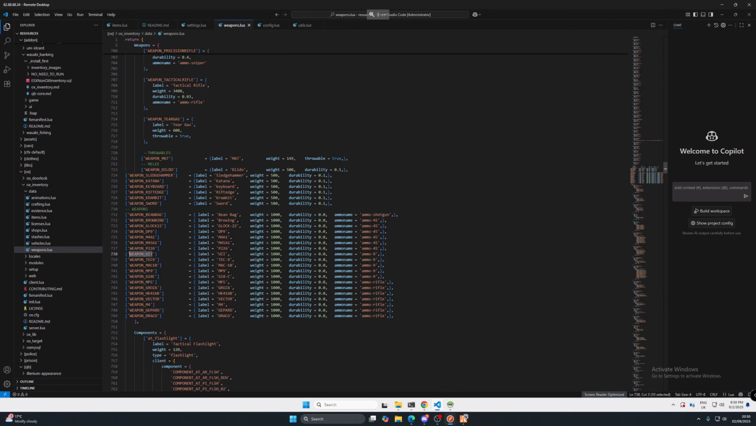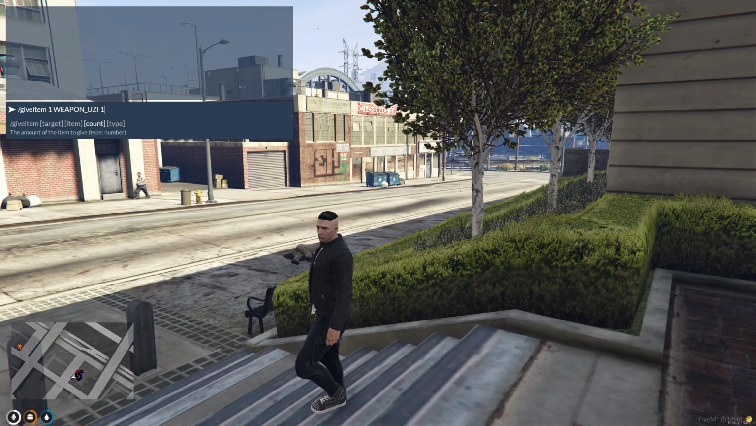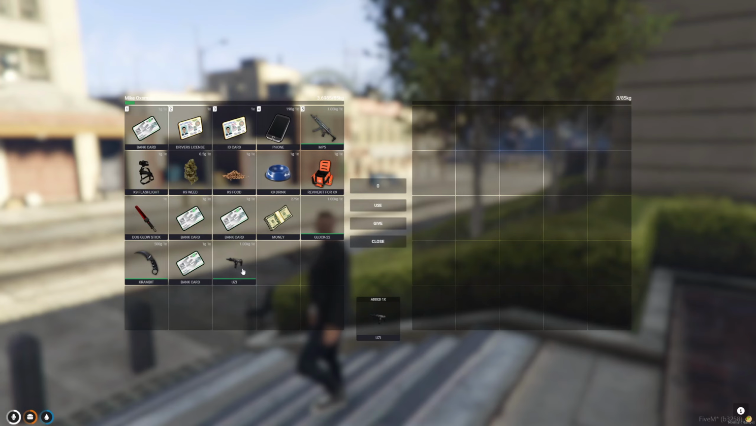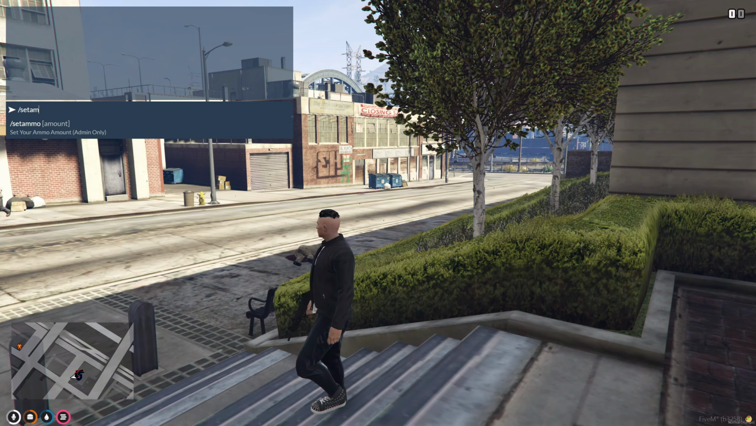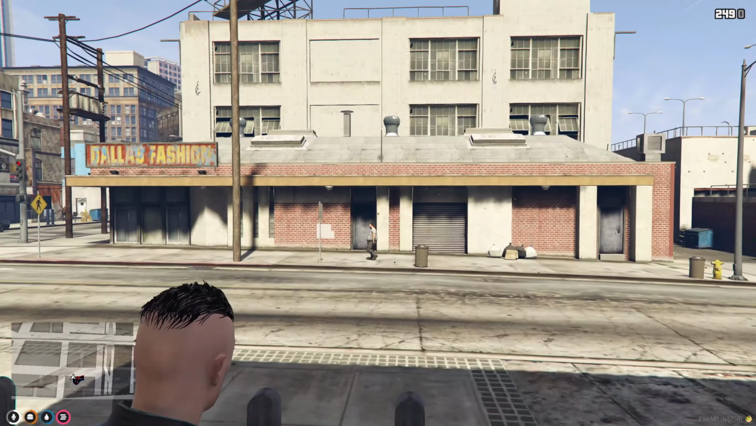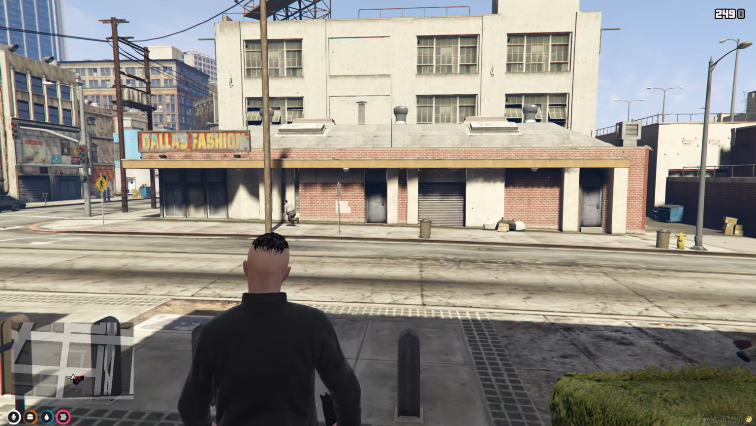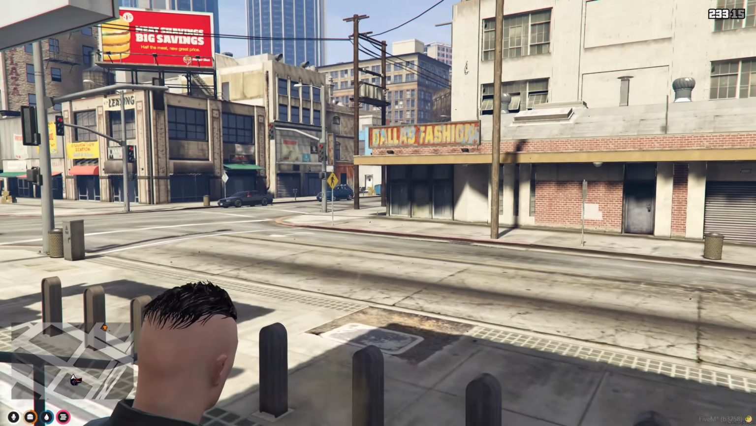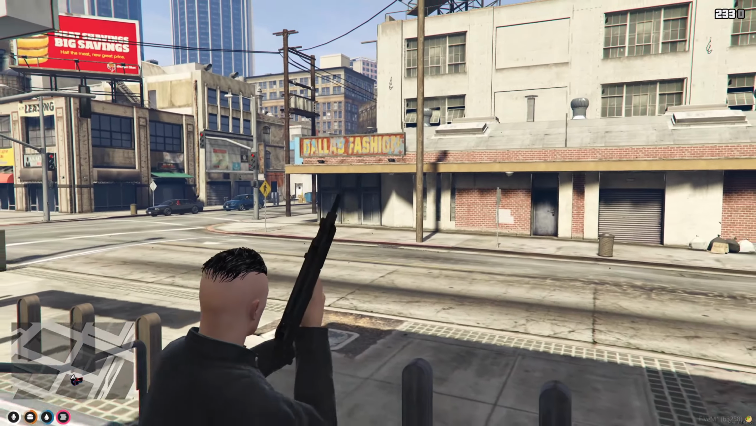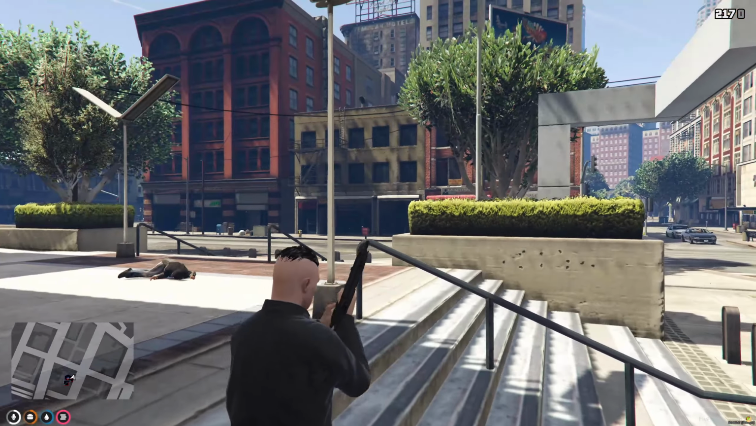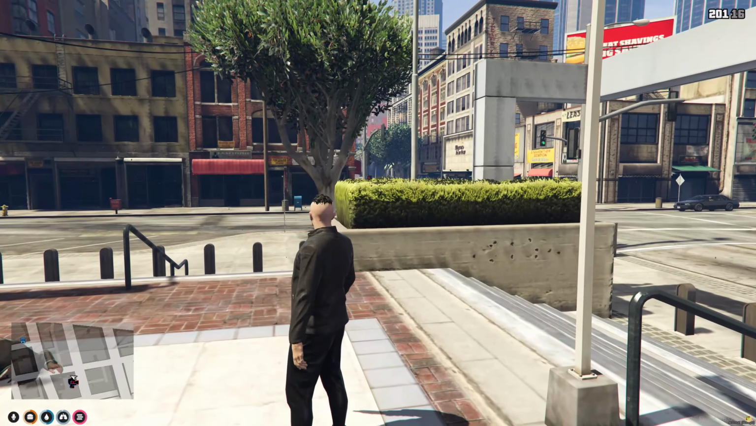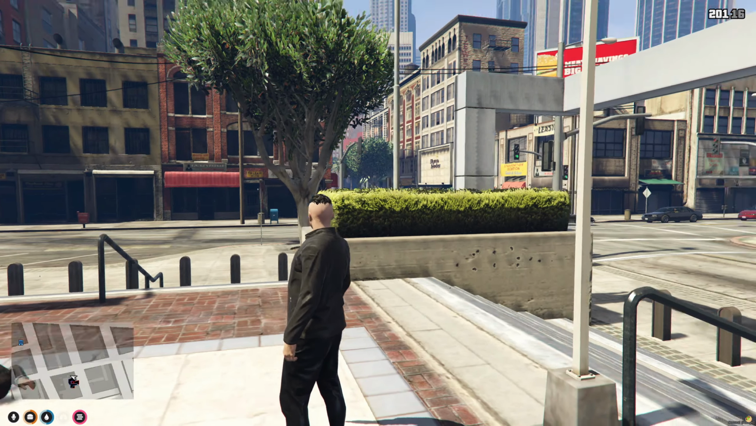Let's try the Uzi. There you go, so the Uzi's working as well. Reload it. And as you can see, it's working perfectly. I do love an Uzi. Right, okay, so we've got 3 custom weapons.